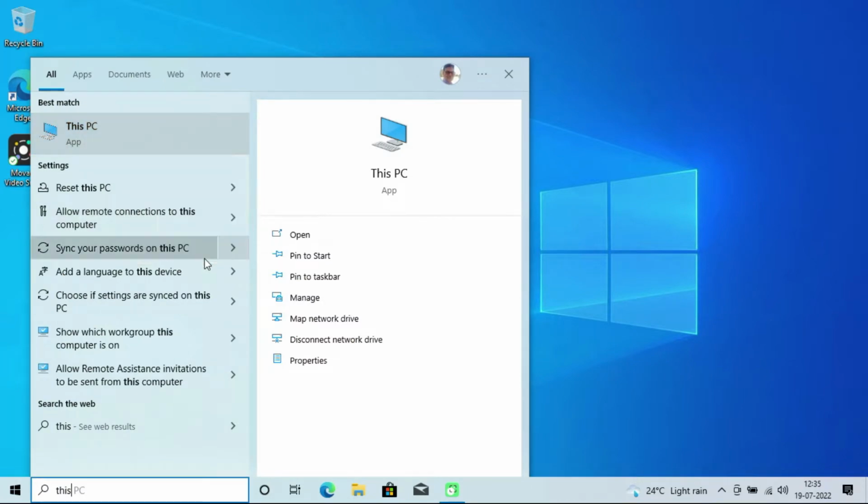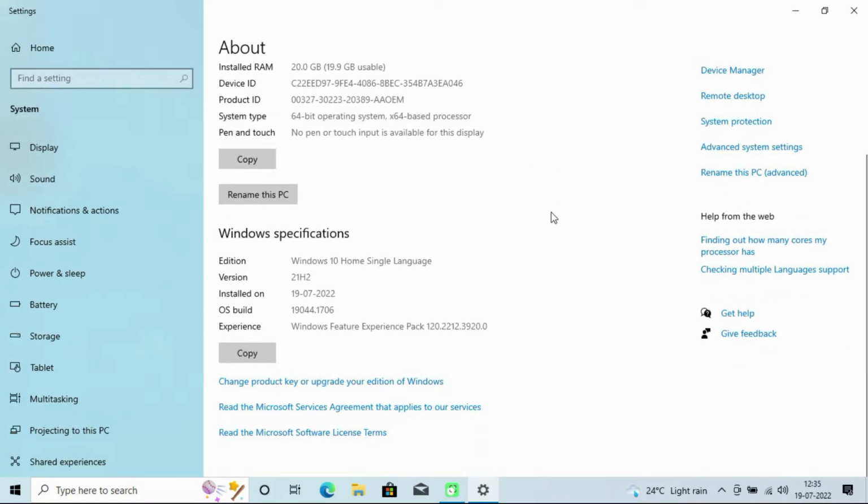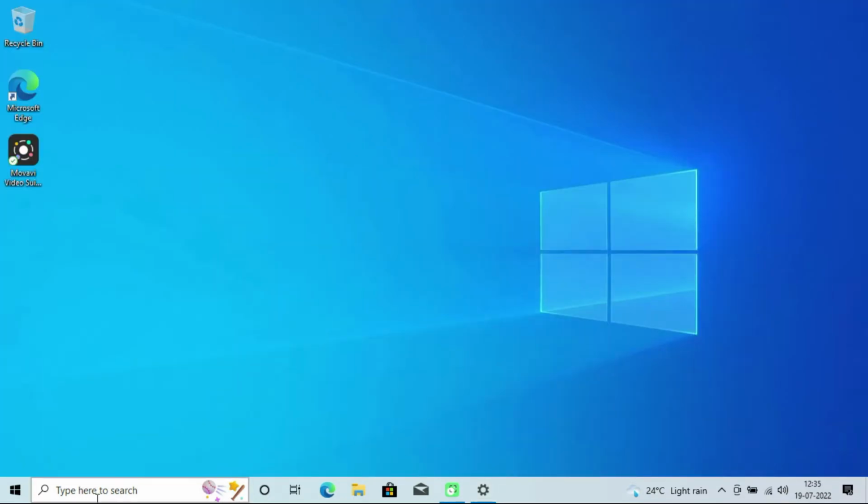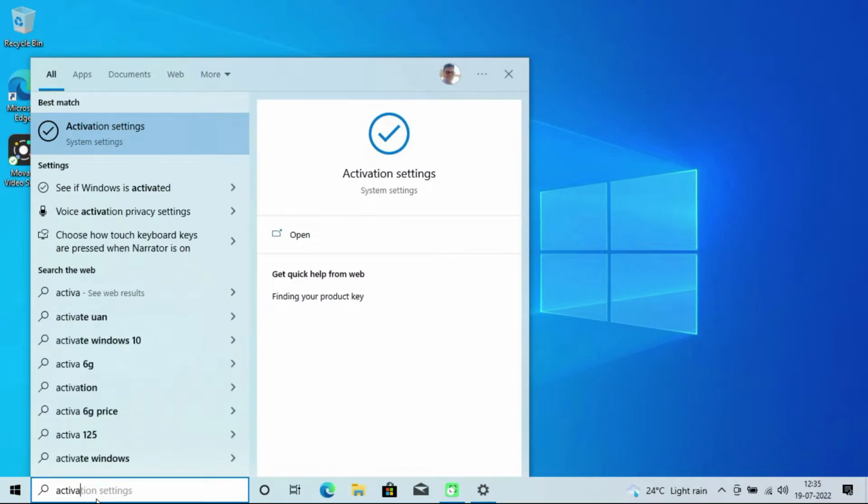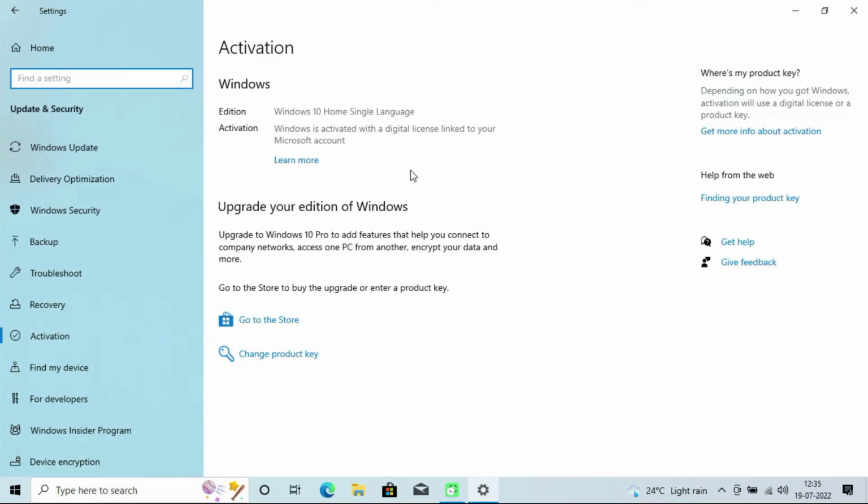Let's go to this PC's properties to check the Windows edition and version. Now check the activation settings. Here you can check the edition of the Windows operating system and its activation type. As you can see here, this Windows is activated with a digital license which is linked to my Microsoft account. On this page only, we can upgrade the installed Windows edition, like Windows 10 Home to Windows 10 Pro, on this laptop. So let's get started.